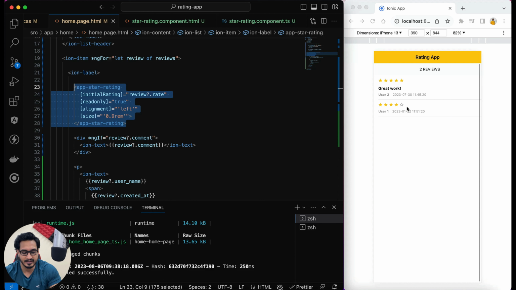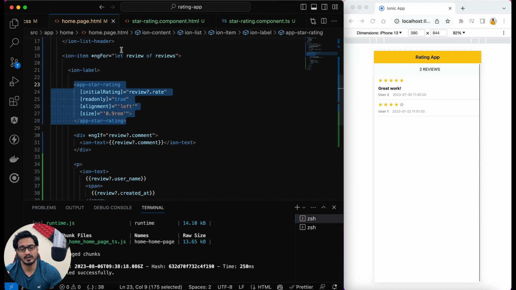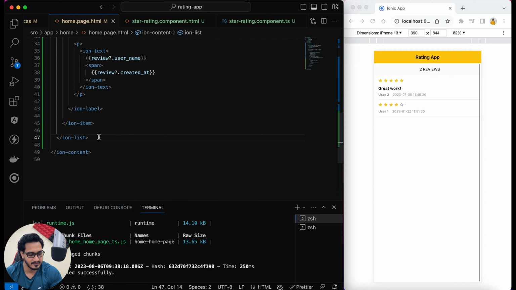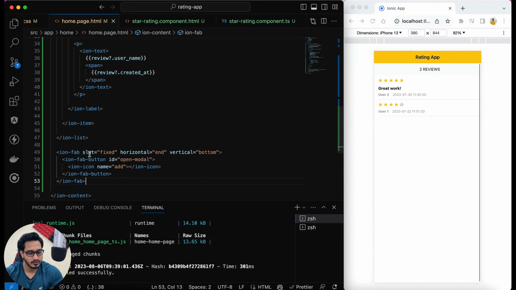Okay, and for that I'm going to use something called a button, and on click of that, I'll be opening up a modal here. So let's work with that now. In the HTML, what am I going to do? I'm just going to have a fab button after this ion list here. So I'm just going to have a fab button whose slot will be fixed horizontally at the end part and vertically towards the bottom part.